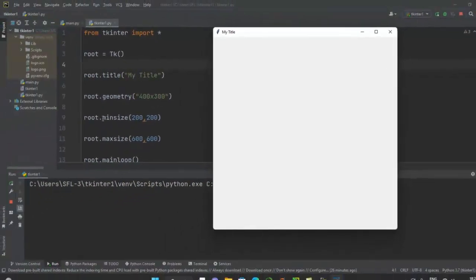So this way we can set min size and this way we can set max size, that you can see over here using this min size and max size function. As you can see here, it is showing this default icon. So let's set our icon.